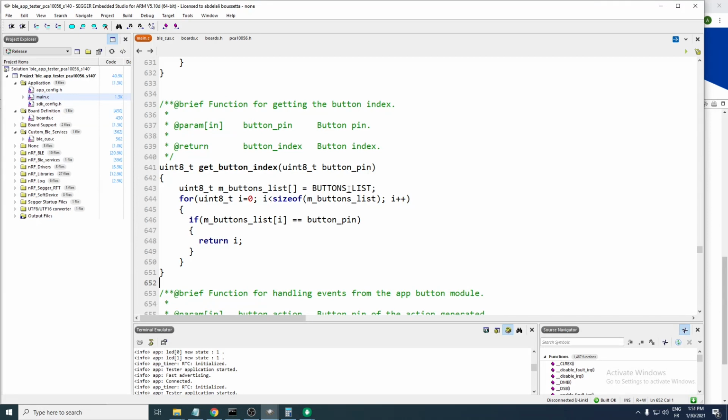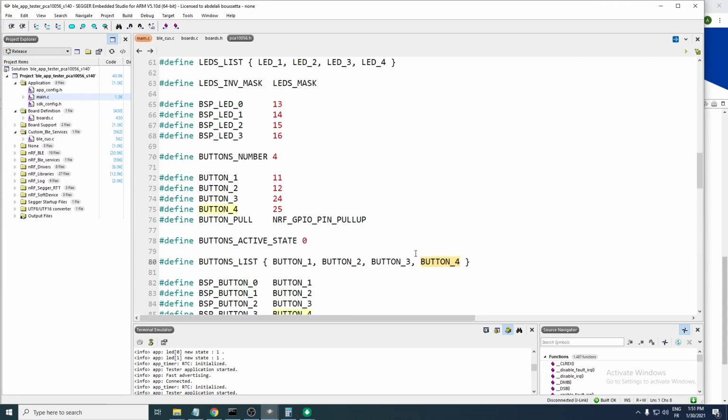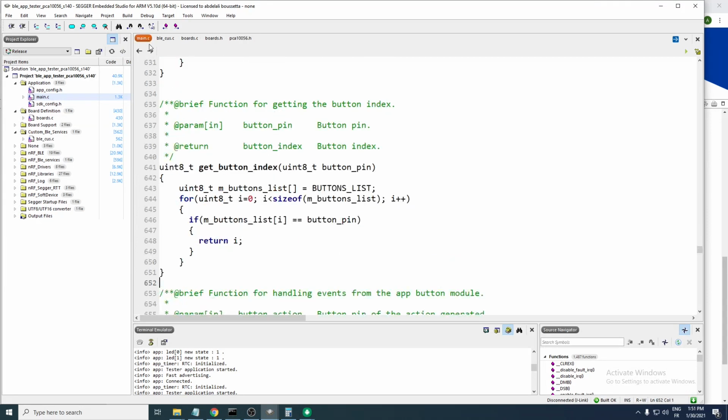So we take this button list. This is the buttons list, and we put that in a buttons list and check it. If the button pin equals one of these buttons in the list, we return i. This will be the index of the button.